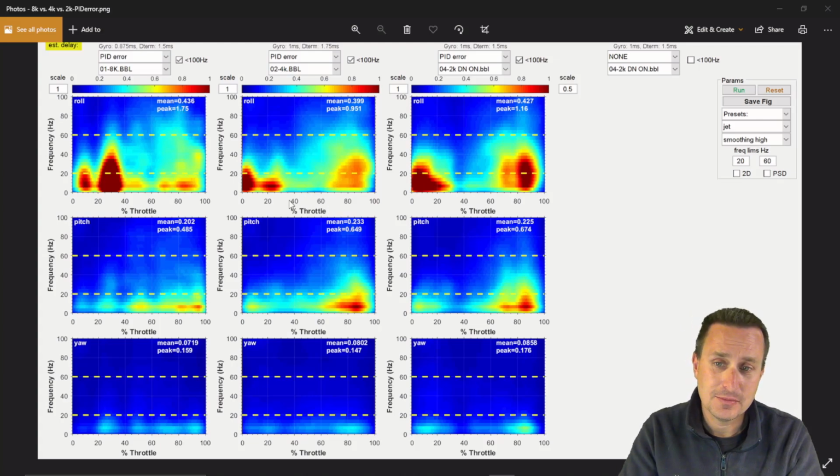And you can see that on these plots, when it goes from dark blue to light blue to yellow to red, that is more amplitude in the vibration. So you can see in the 8K log, the 4K log has a little bit more amplitude in prop wash vibration, and then the 2K has the most amount.